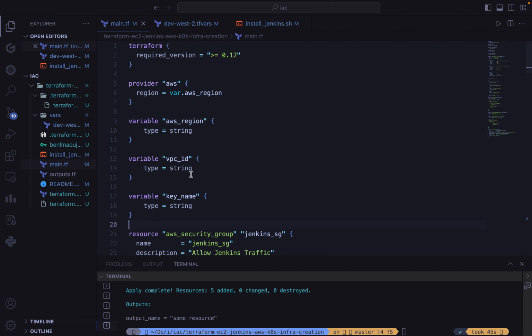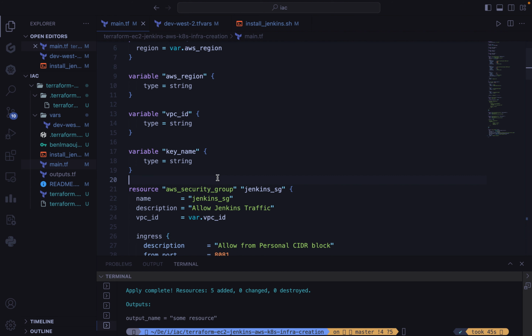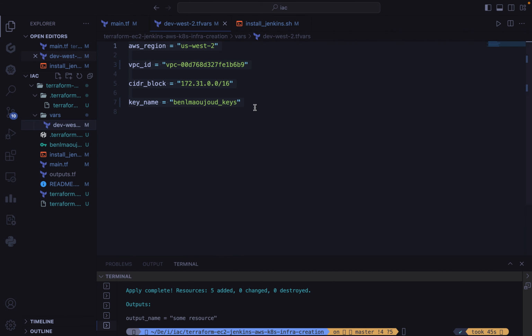So first of all, we need some variables, like AWS region, VPC ID, our key name. So these are our variables. For me, I choose to work with US West 2, and this is my VPC ID.